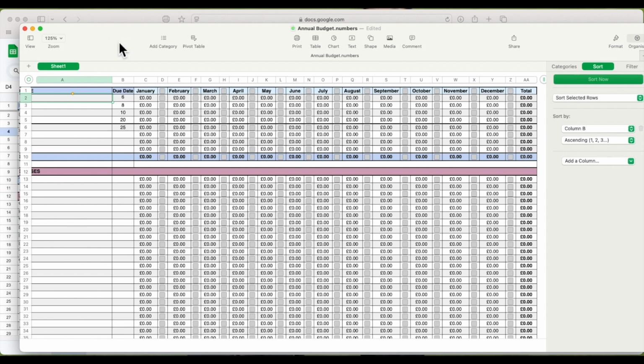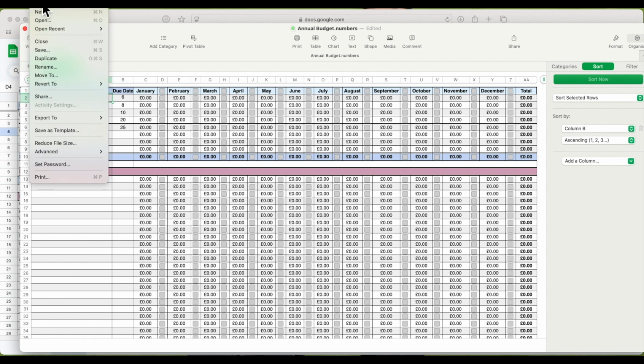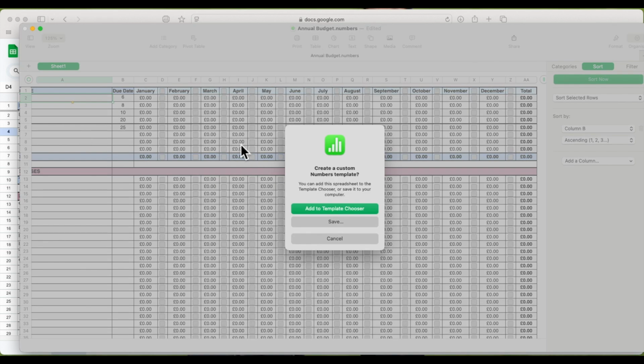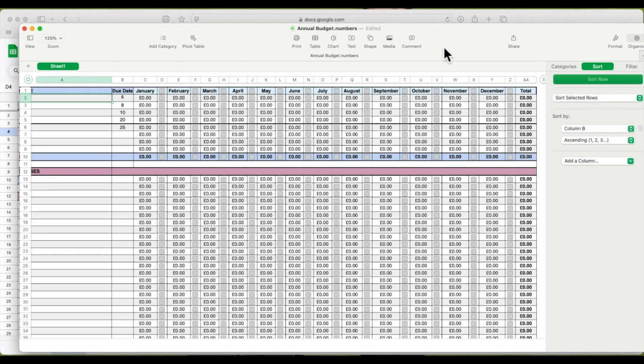One thing you can also do on a Mac with your document, once you've got it opened, if you go to File, you can save it as a template, and then you can say add it to your template chooser, and it will put it in your template chooser, and that way you've got your blank template every year to come back to. So that's today's video, and I hope it was helpful.